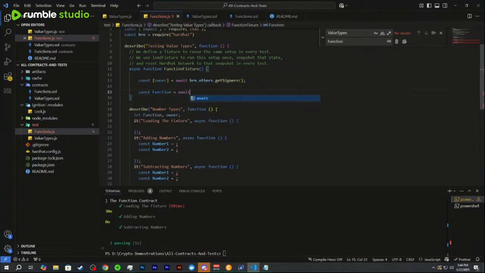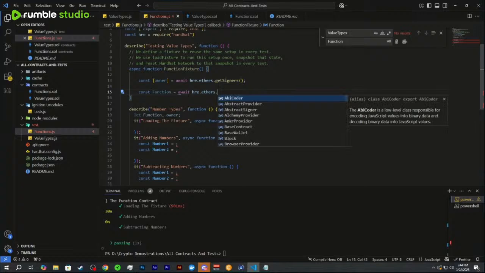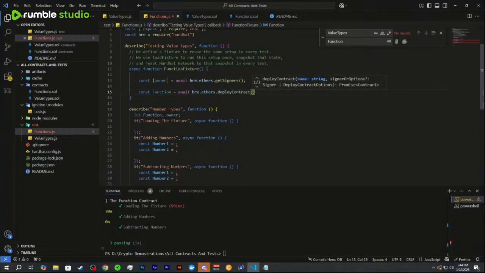We want to await and then use the same variable to look into ethers and look into deploy contract. And we have to get the name of that deploy contract because we got multiple deploy contracts that you see here, value types that I already did a video on.